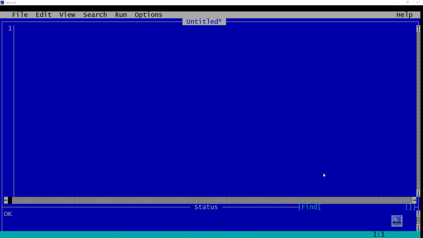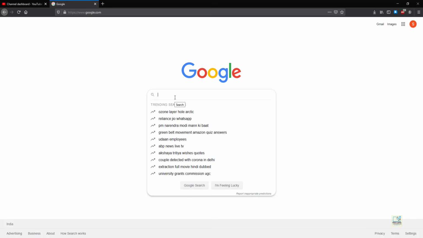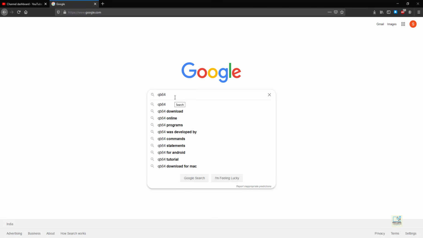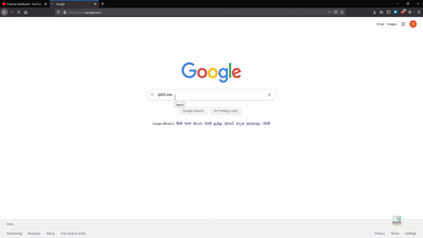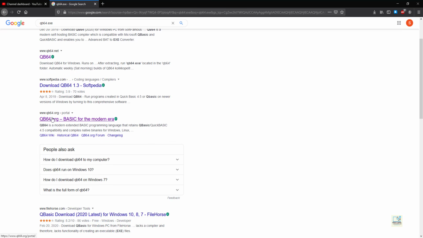This is the software that we are going to use for the QBasic programming. It's QB64. First, I would like to explain to you how to download this software. Open your web browser, go to Google, type qb64.exe. Press enter. Go to this website www.qb64.org.